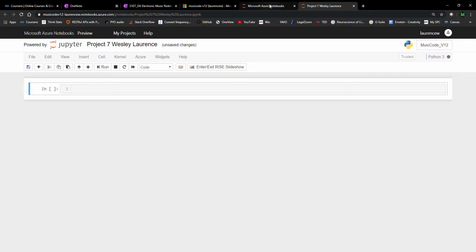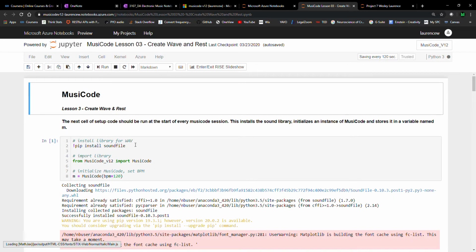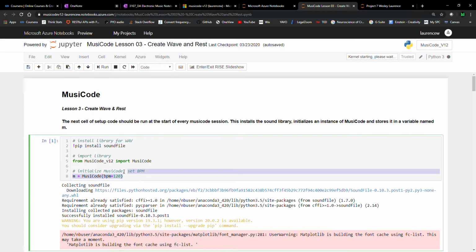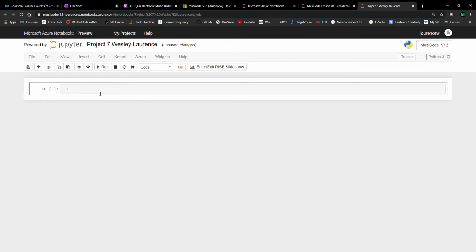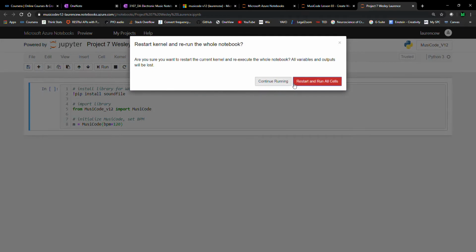So next thing we need to do is import MusiCode. So if you go back to your directory and open up the create wave and rest, at the top of every MusiCode Jupyter notebook, there is this cell, and it's the setup code that's required to run everything. So I'm just going to copy that and then paste it into this notebook here. Then I'm just going to hit restart and run all.